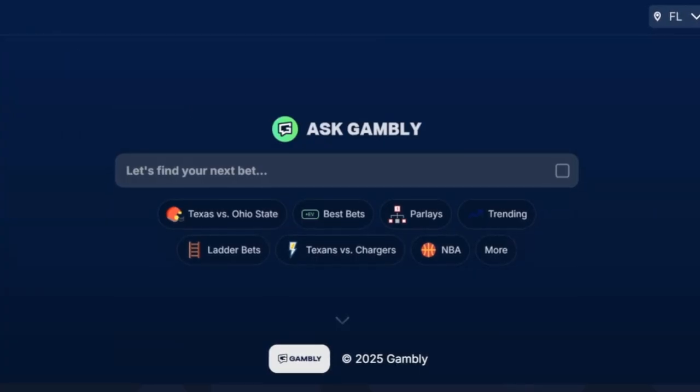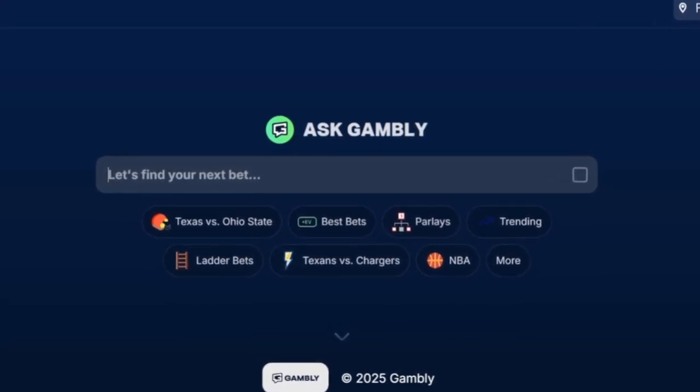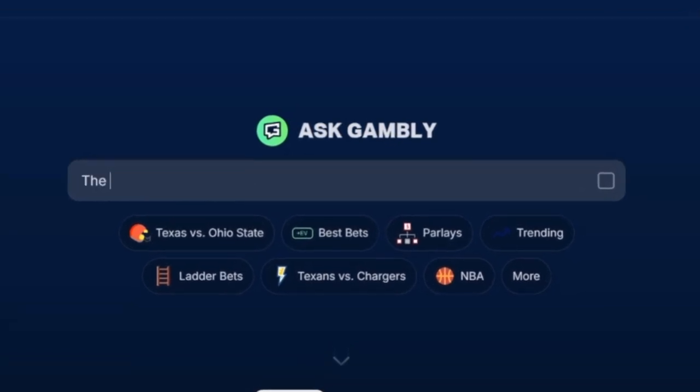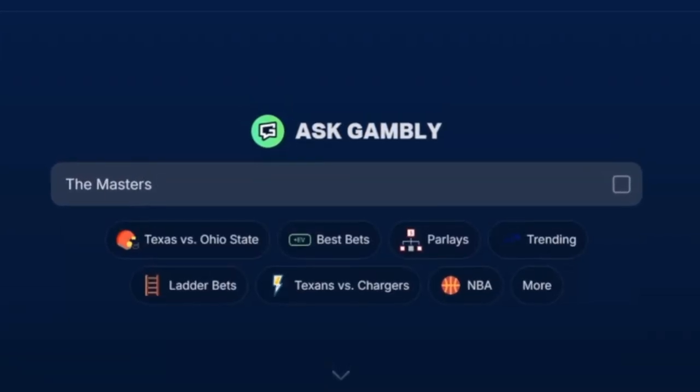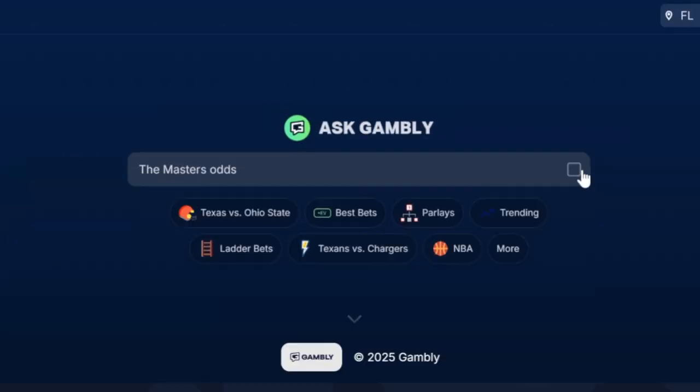Now, the last thing that you can do with PGA querying is search for futures. Now, we know that most of the major championships put out odds way prior to the event. So to do that, just simply type in the name of the event again and put the word odds at the end, press submit.